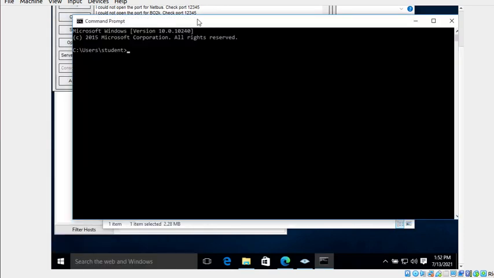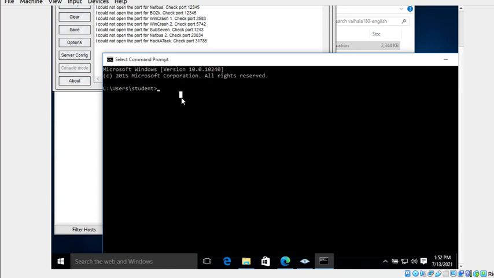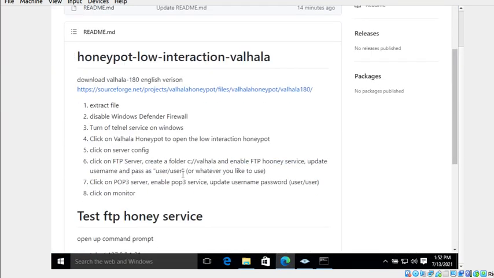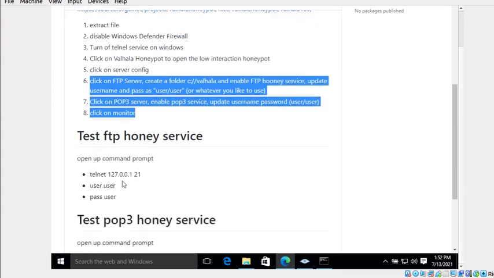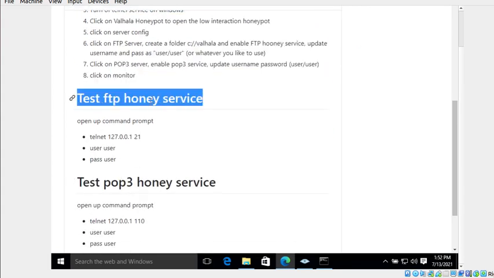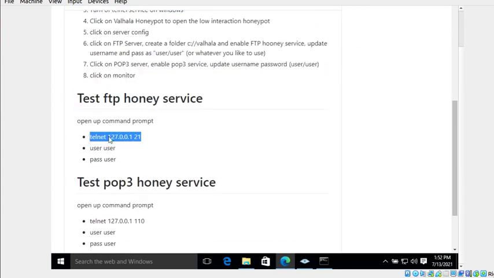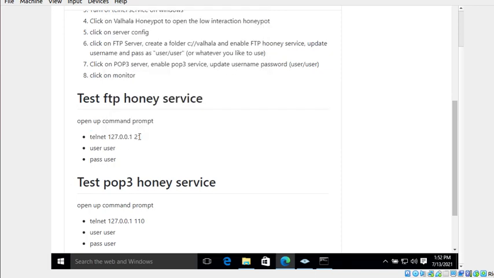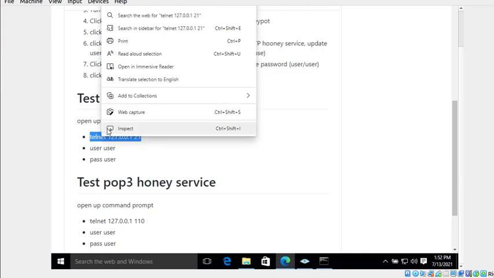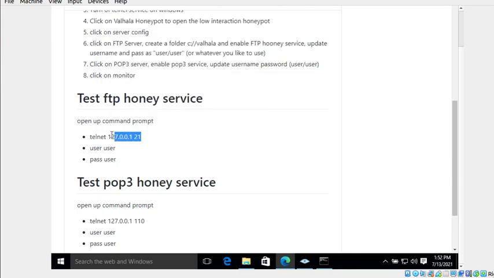Okay, and let's start with maybe the FTP, and let's go back to our over here. So we kind of done all of that. We have configured some of the honey services and for example, for FTP, all you need to do is telnet to FTP, and we're using the telnet command, and that is why we enabled the service earlier.